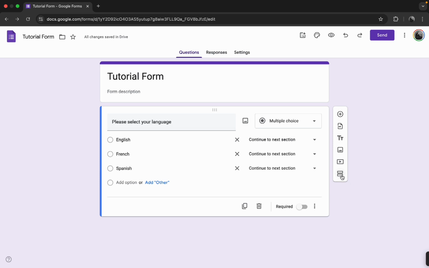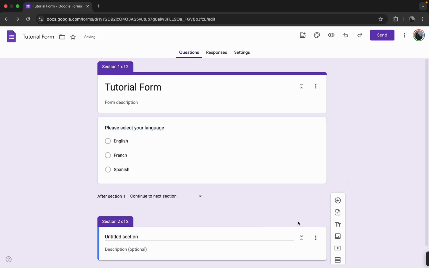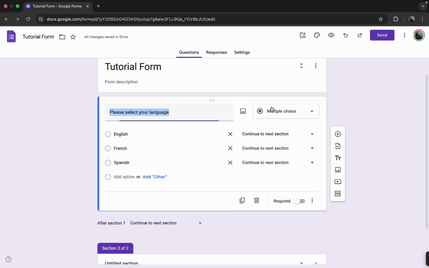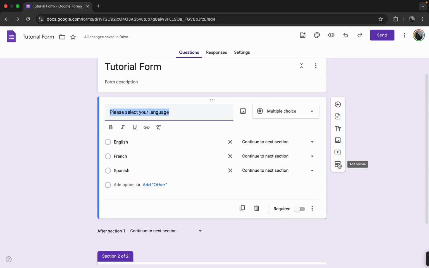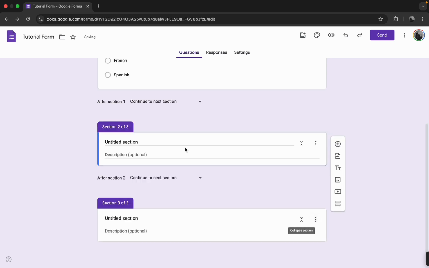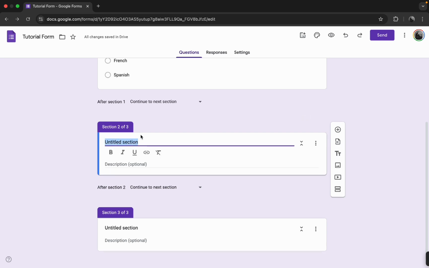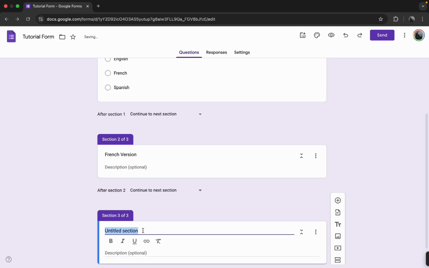So I'm going to click on add section. Then I'm going to click on the first question again. Then I'm going to click on add section again. So this is going to be my second section. So I'm going to name it French version. And the third section as Spanish version.